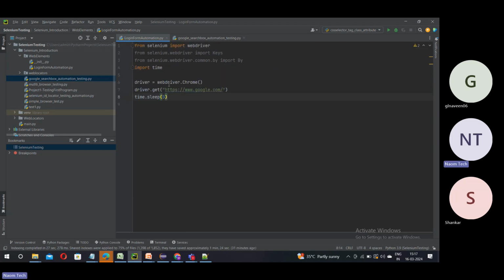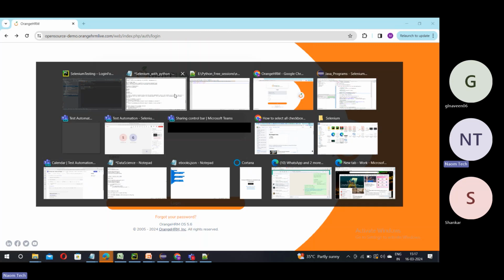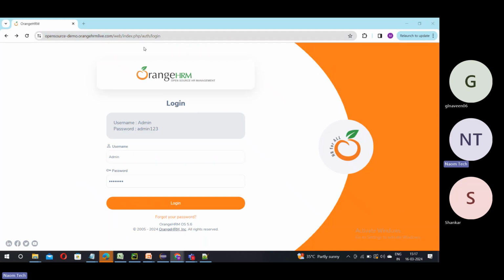So what is the purpose of this? Now we are trying to implement automation using the Chrome browser. So we are creating a Chrome driver here, an object for Chrome driver. So that is one thing. And then the get method is common. And this time we are just trying to test a URL.